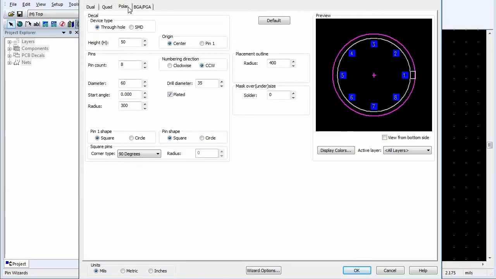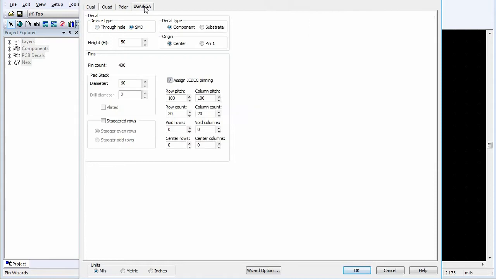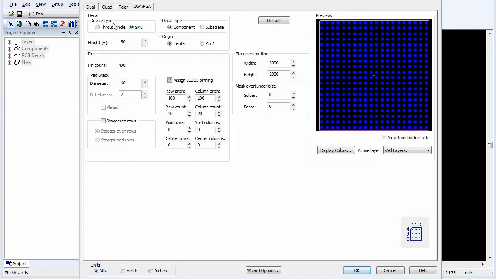The Polar tab allows you to create PCB decals for package styles containing a circular array of terminations. This includes through-hole and SMD style packages. The BGA-PGA tab allows you to create PCB decals for package styles containing a grid array of terminations. This includes through-hole pin grid array packages and SMD ball grid array packages.